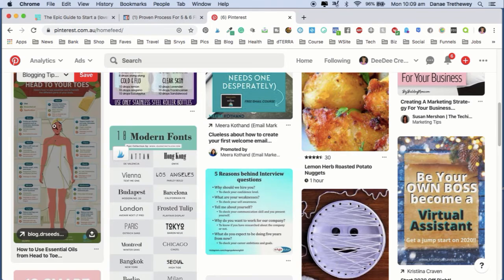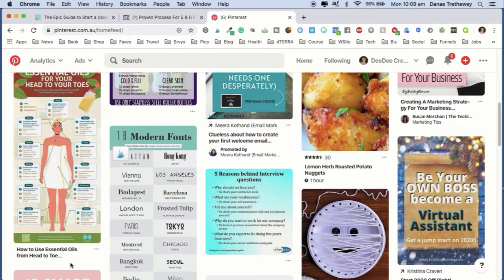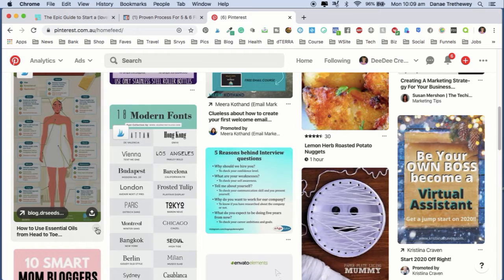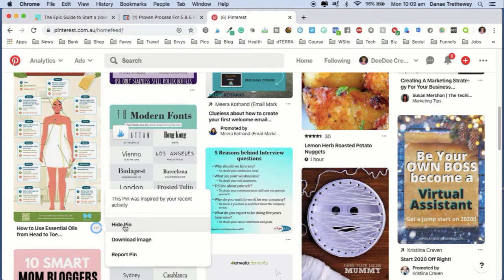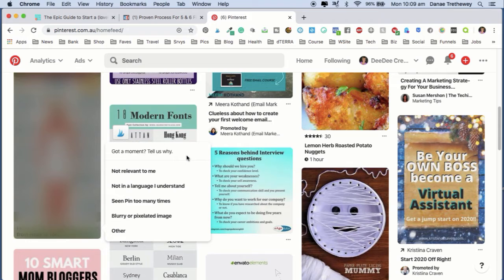Okay, so let's have a look at this one here. You'll see this pin, and at the bottom you'll see the 3 dots. Click on those 3 dots. Now you are given the option to hide the pin. Once you have clicked on the hide pin option, you then have a few other options to select. Not relevant to me, not in a language I understand, seen the pin too many times, blurry or other. I'm going to put not related to me.